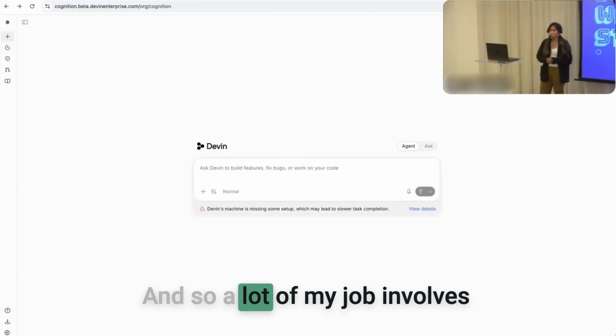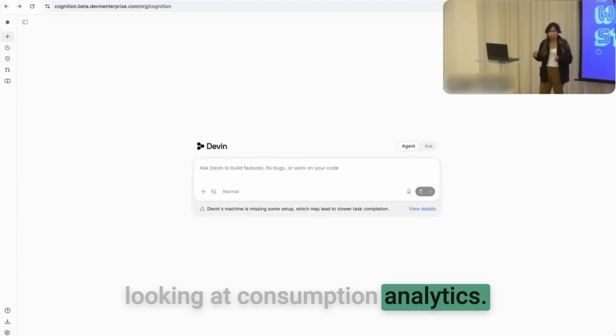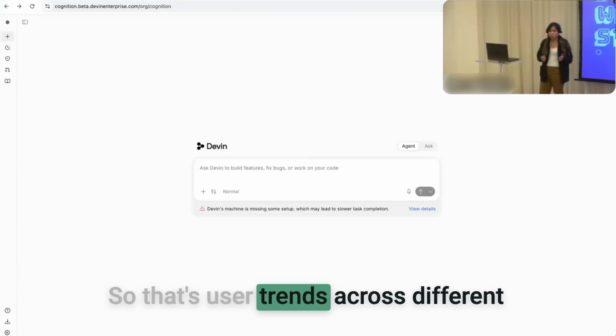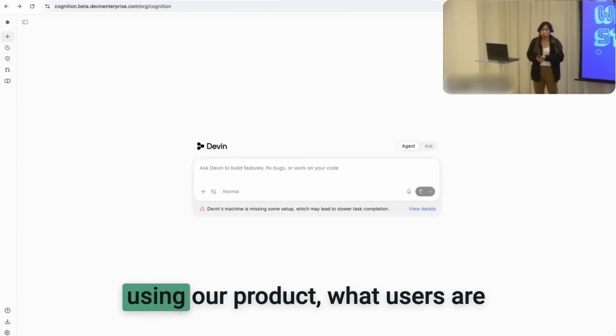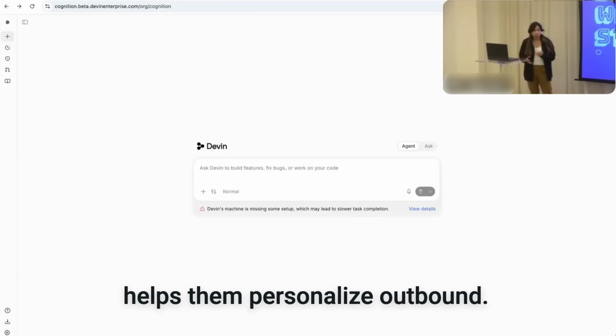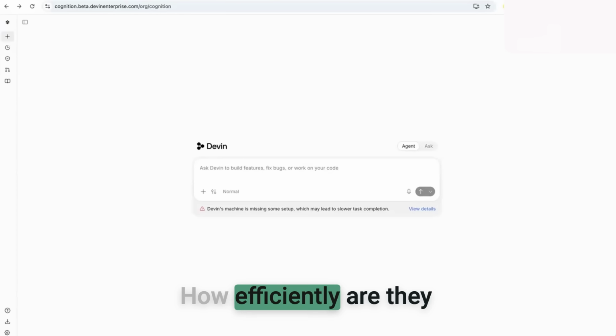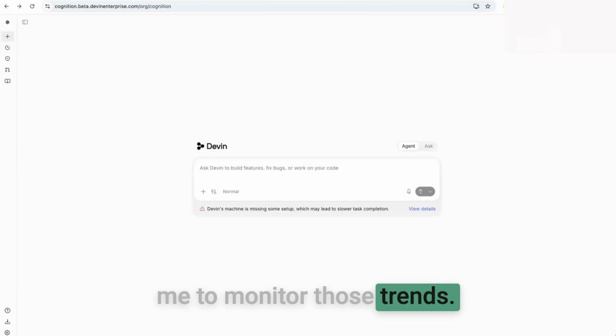And so a lot of my job involves looking at consumption analytics. So that's user trends across different organizations, how users are using our product, what users are not using our product, how many PRs they are merging, how efficiently they are using our product, et cetera. So it's really important for me to monitor those trends.